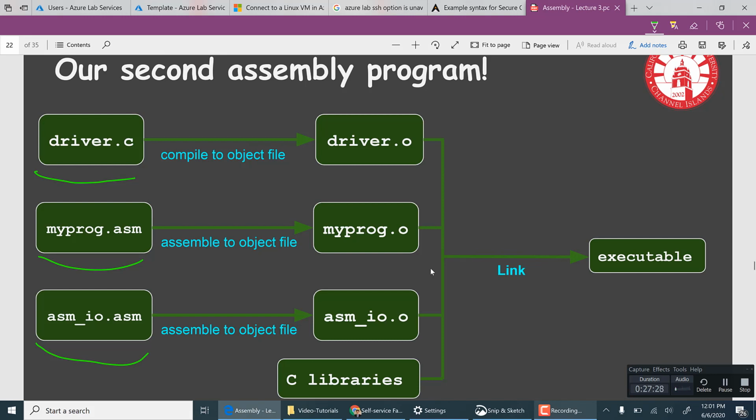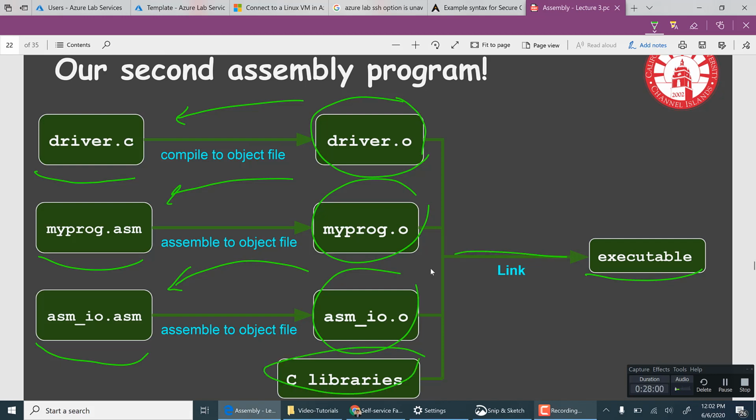So since we can produce an object file from the C file, we go through that process. Then we can produce an object file from the assembly file. We do that too, and then we get the object file from another assembly file, and then we link them together to get the executable. This is as simple as this, to produce the a.out file, and then we just run this file.